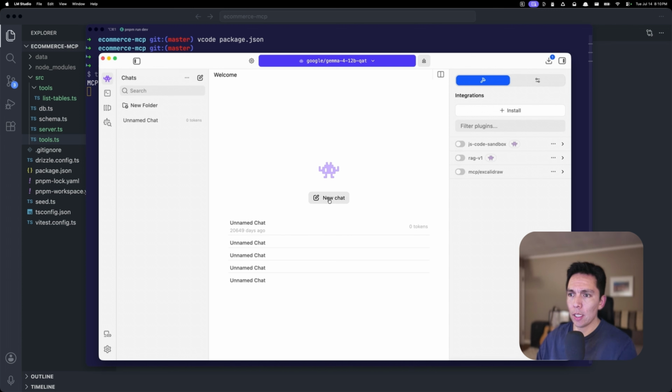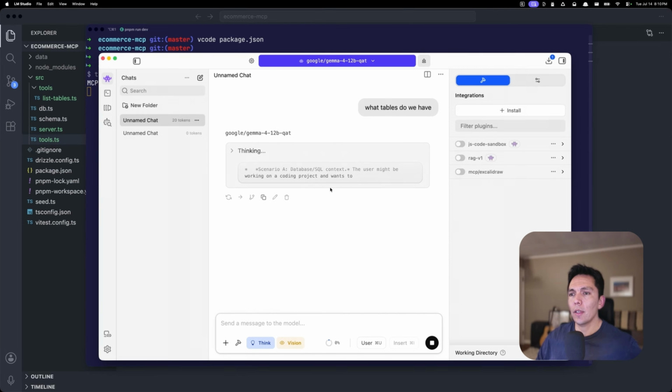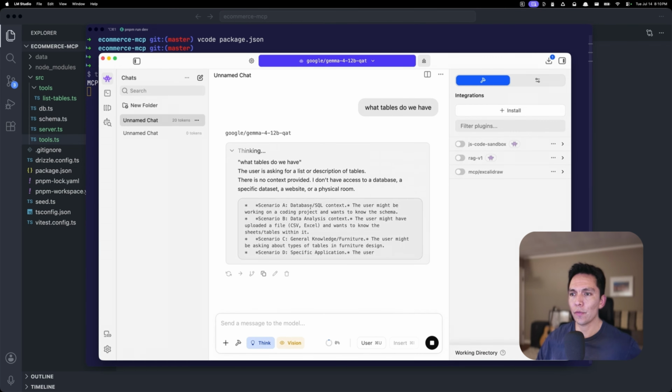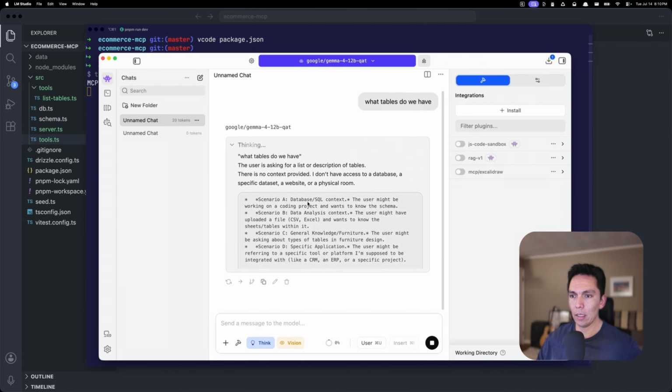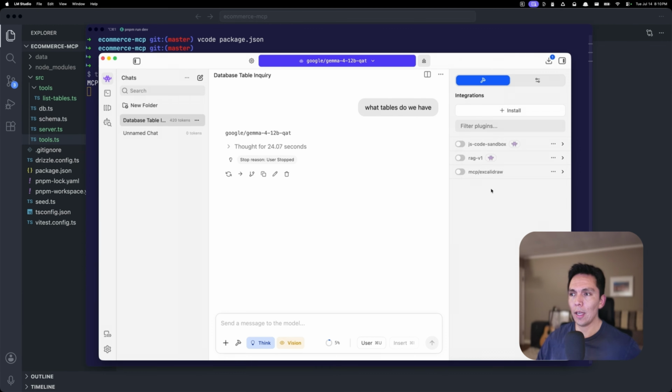I'm going to start a new chat, and if I say what tables do we have, the agent now is going to interact with the LLM and start to figure out what's happening. And it will continue trying to find an answer for me. But since we're just testing, I'm just going to stop it and show you how I can now add the MCP server and see how the LLM will pick up on that immediately.